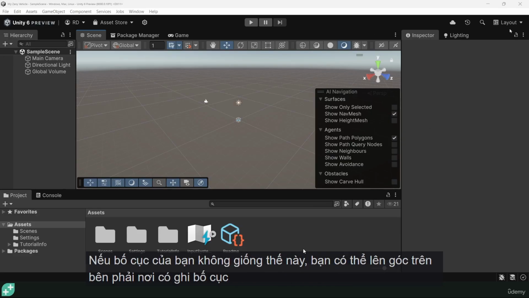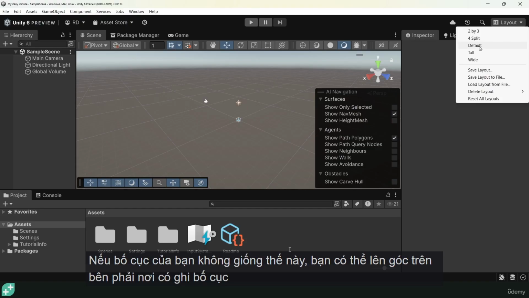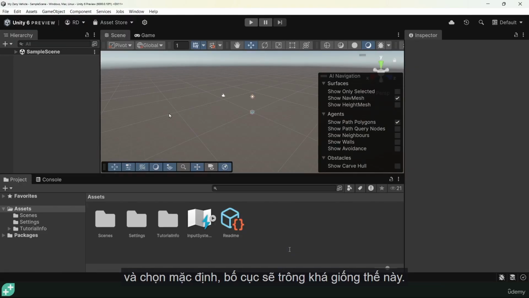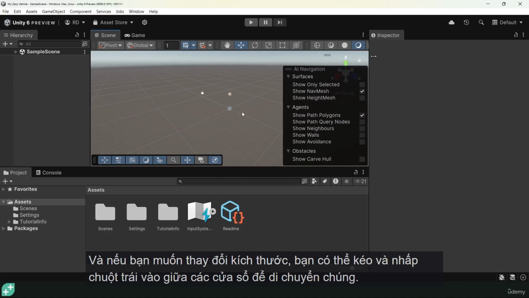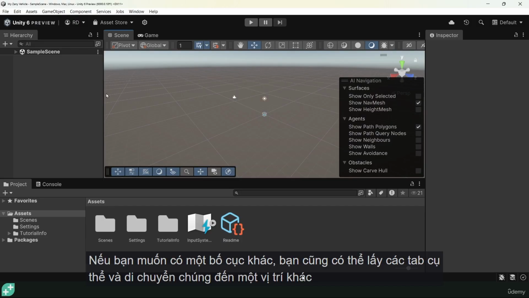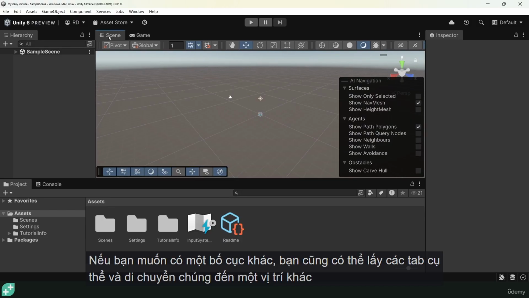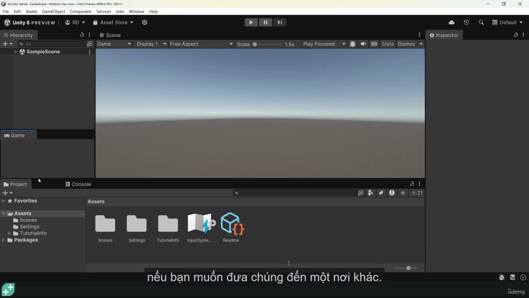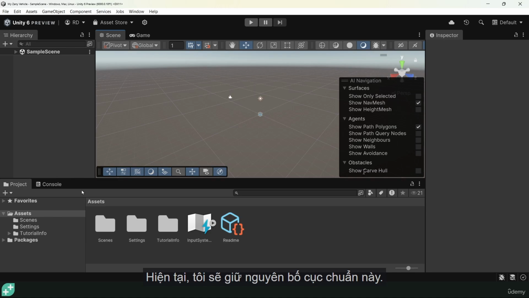If your layout doesn't look like this, you can go up to the top right where it says Layout and choose Default, and it should look pretty much like that. And if you want to resize things, you can drag left-click in between the windows just to move things around if you've got a different layout you want. You can also grab particular tabs and move them to a different location if you wanted to get it to a different spot. For now, I'm going to keep it mostly with this standard layout.